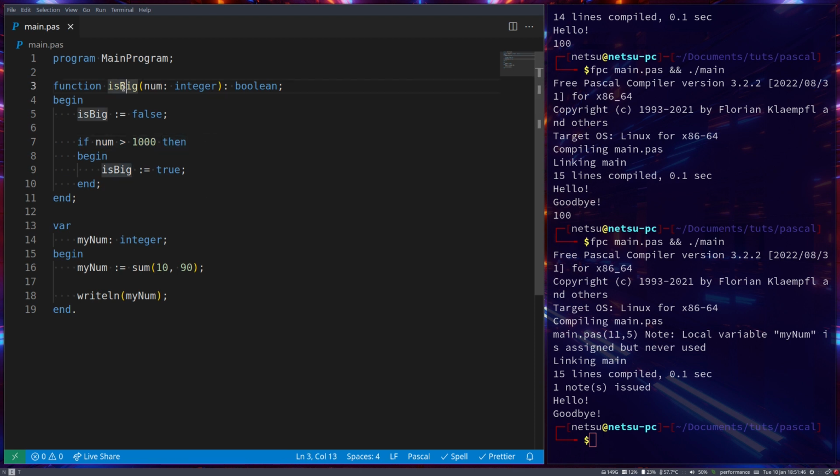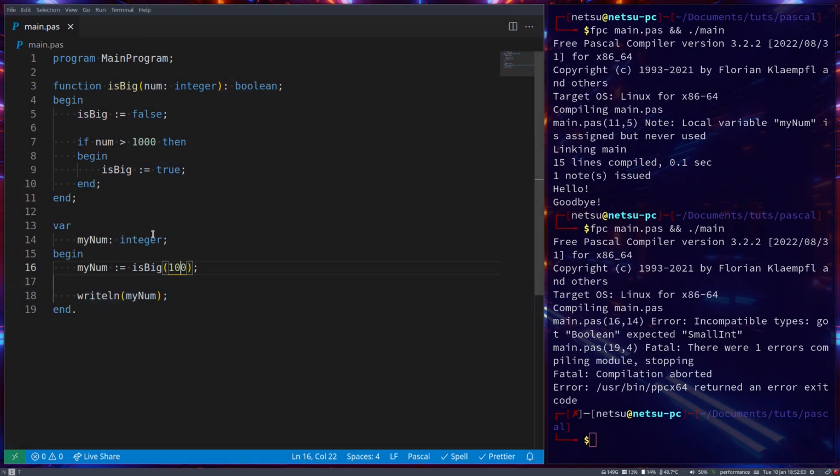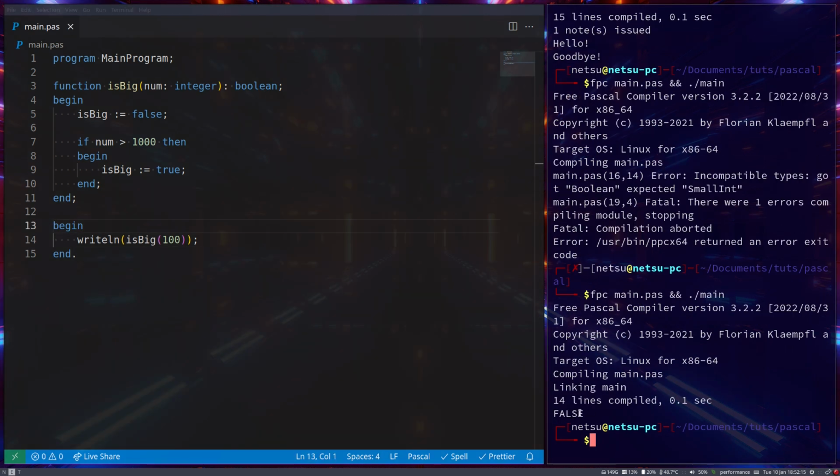Now, of course, if we were to check isBig and we were to check it with 100, we'll get false. And my bad, this is an integer, so make it a boolean. We can actually even just put isBig inside that writeln. We don't need a number. If we run now, we'll get false.